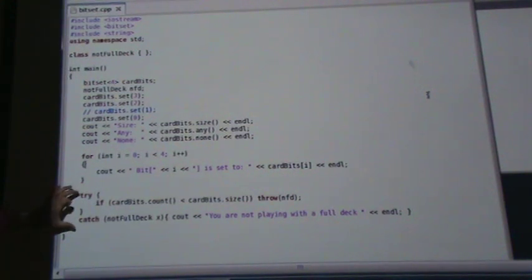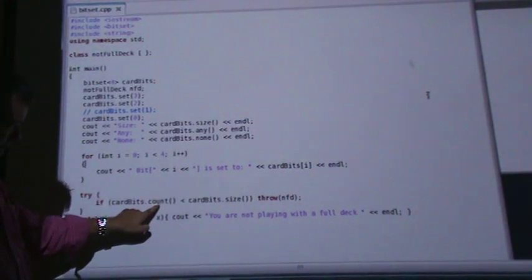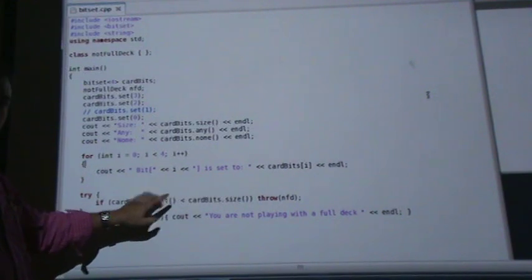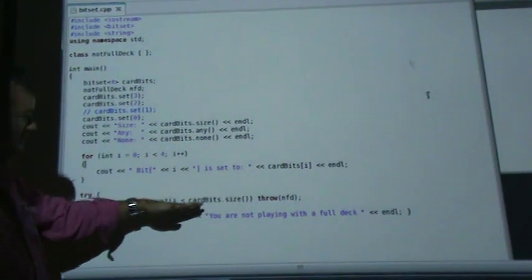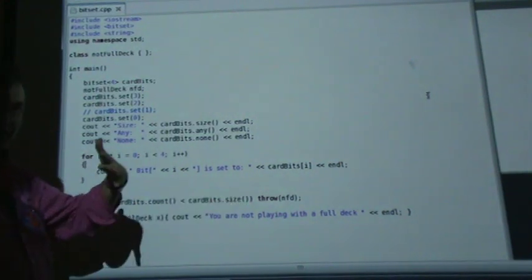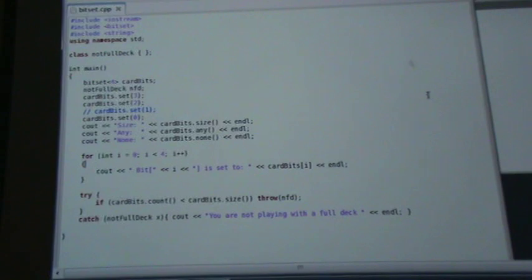Then I'm doing a little exception code here. I'm saying if the count of the bits, where count is the number of bits currently turned on, is less than the size of the bits, how many bits there are, that means at least one of the bits is off. Then I'm going to throw an exception.